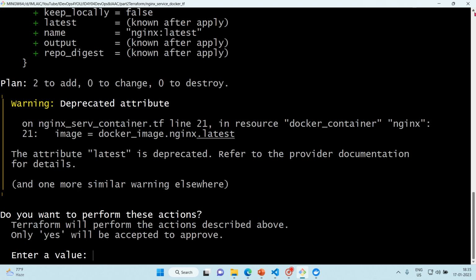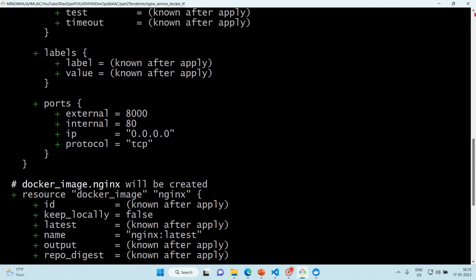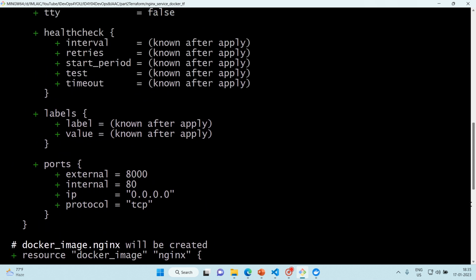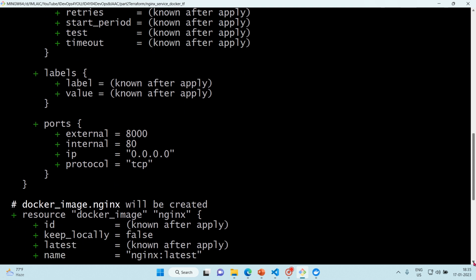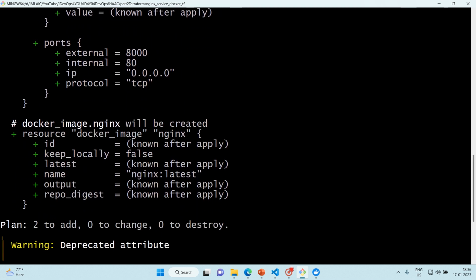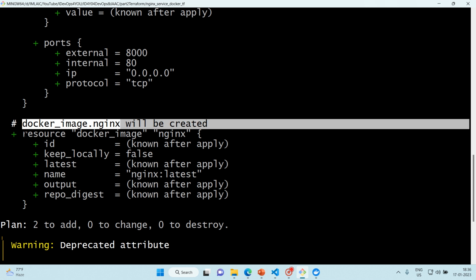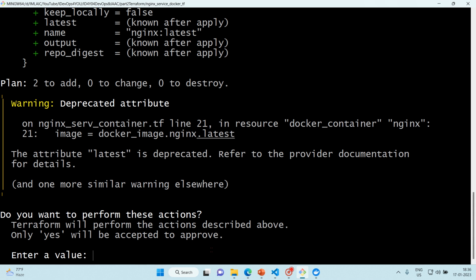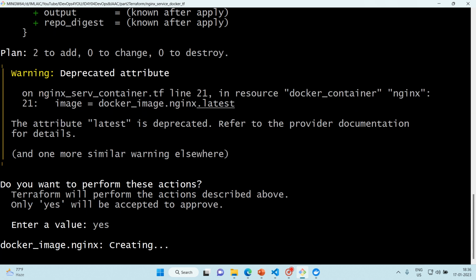We have gone through this terraform apply response in our previous slides and examples, so here I'm not going through it completely. But the special thing I want to mention is docker image.nginx will be created. So it's going to build the docker image first, and after that the docker container. That's fine. Now it's asking 2 to add, 0 to change, 0 to destroy. Do you want to perform these actions? Of course I want to perform, so I have said yes.